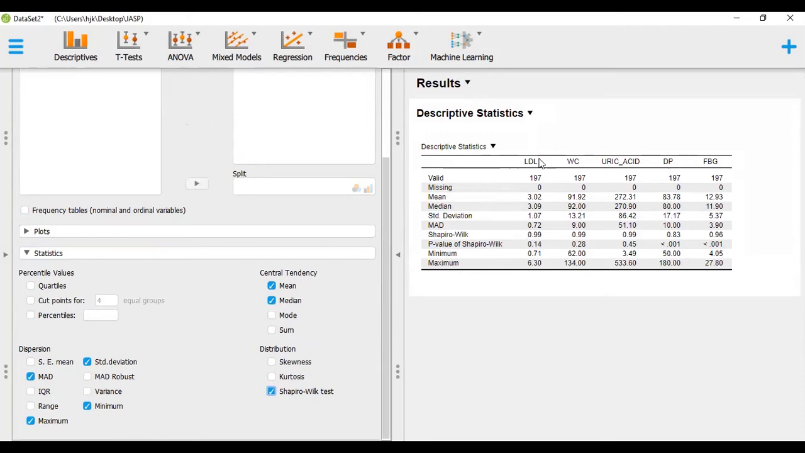So it means that for LDL, WC, uric acid, we are going to represent them with mean plus or minus standard deviation, while for DP, diastolic pressure, and fasting blood glucose, FBG, we'll be representing them with median plus or minus the mean absolute deviation. Or in some jurisdictions, they will represent it as median with the minimum and the maximum in brackets. But for this video, we are going to represent our non-parametric variables as median plus or minus the MAD.